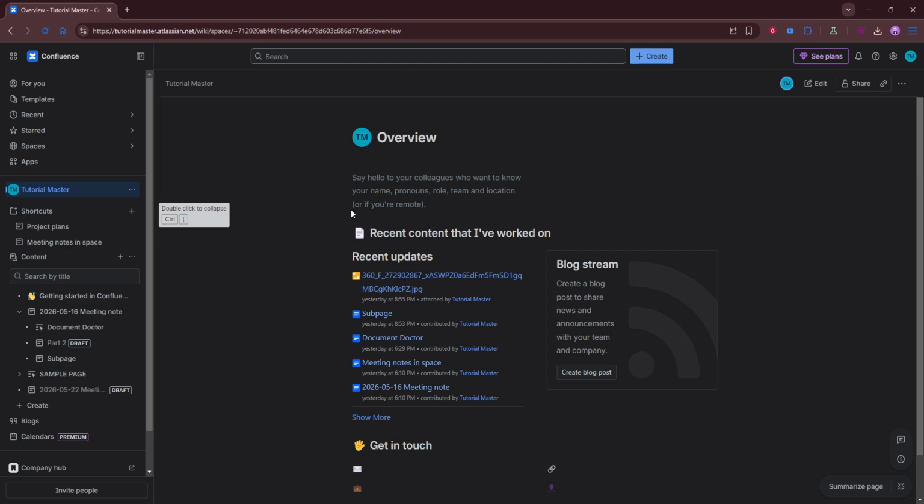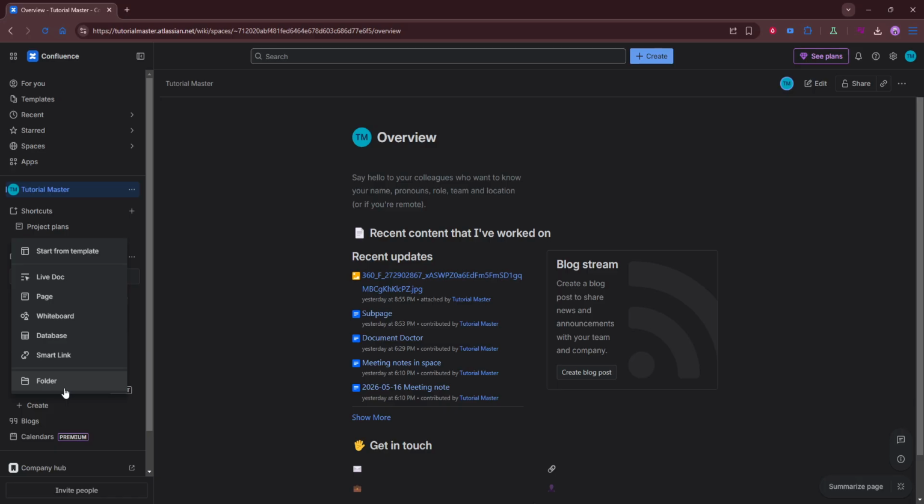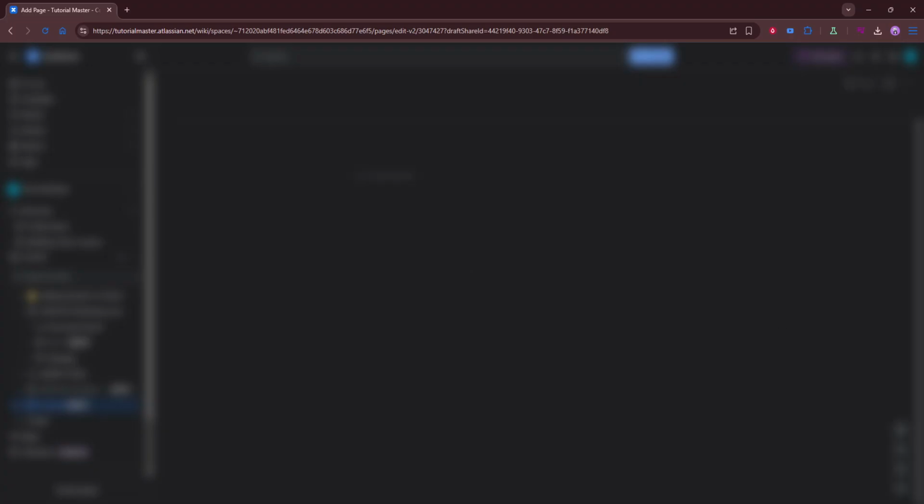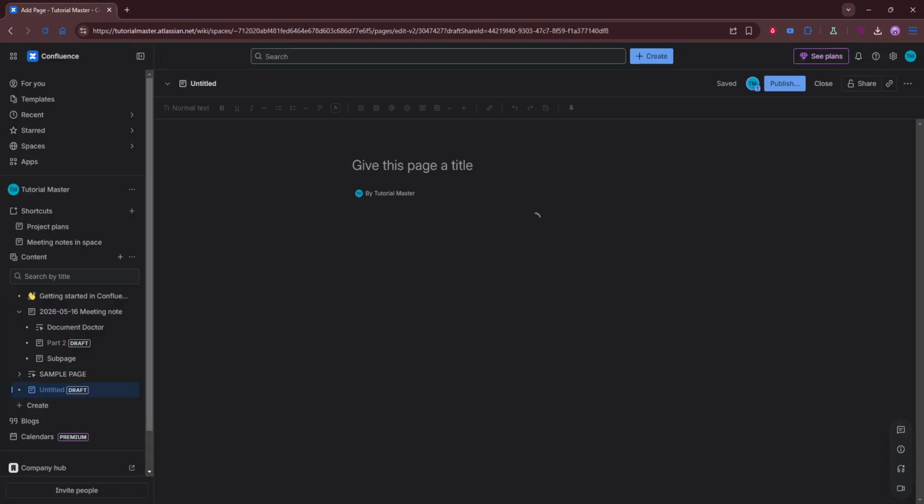Once you're in the correct space, click Create. You'll usually find this at the top of the page or in the main navigation. Clicking it opens a new draft so you can start building right away. Confluence saves as you go, but it's still a good idea to pause occasionally and make sure everything looks the way you expect.